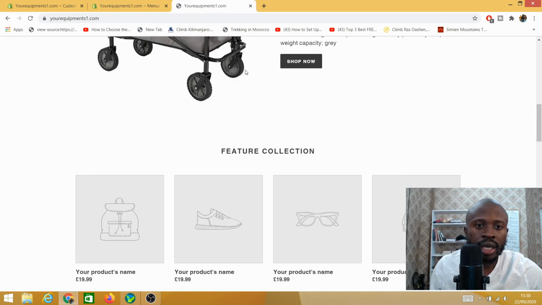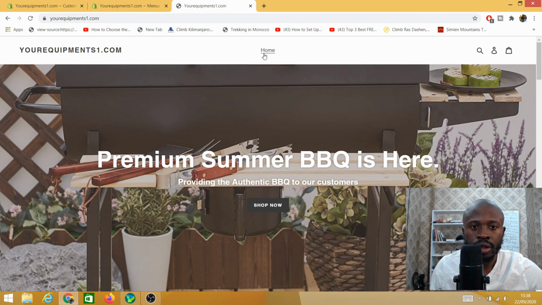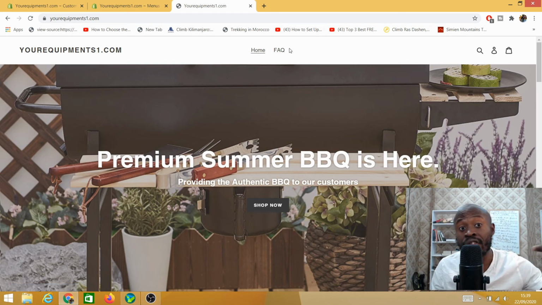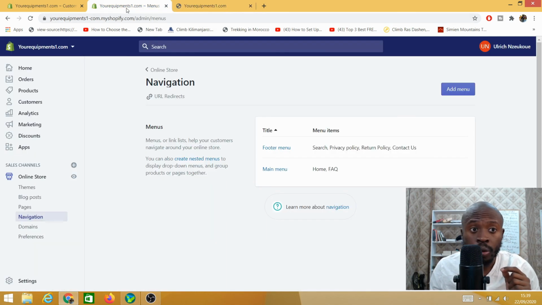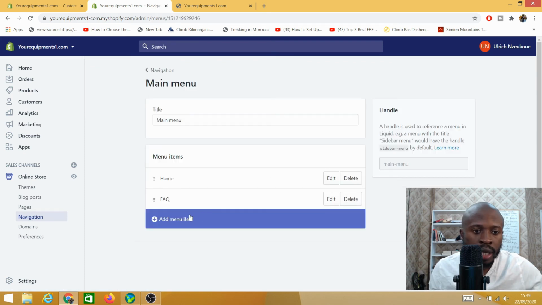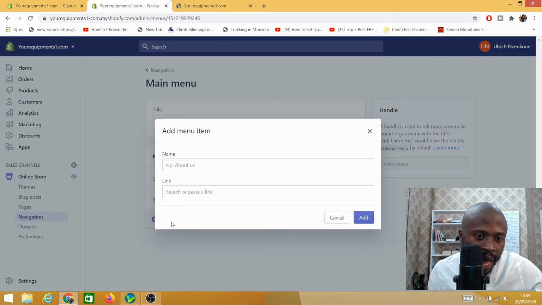As you can see here, let's just go, I'll show you. So as you can see, let's reload that. So as you can see here, we have a row home and then we have a FAQ. These are the two items we have on our menu. So we have a home, we have an FAQ, but I'm going to add more. So now main, I'll just click on main. And as you can see, I can add more menu here.